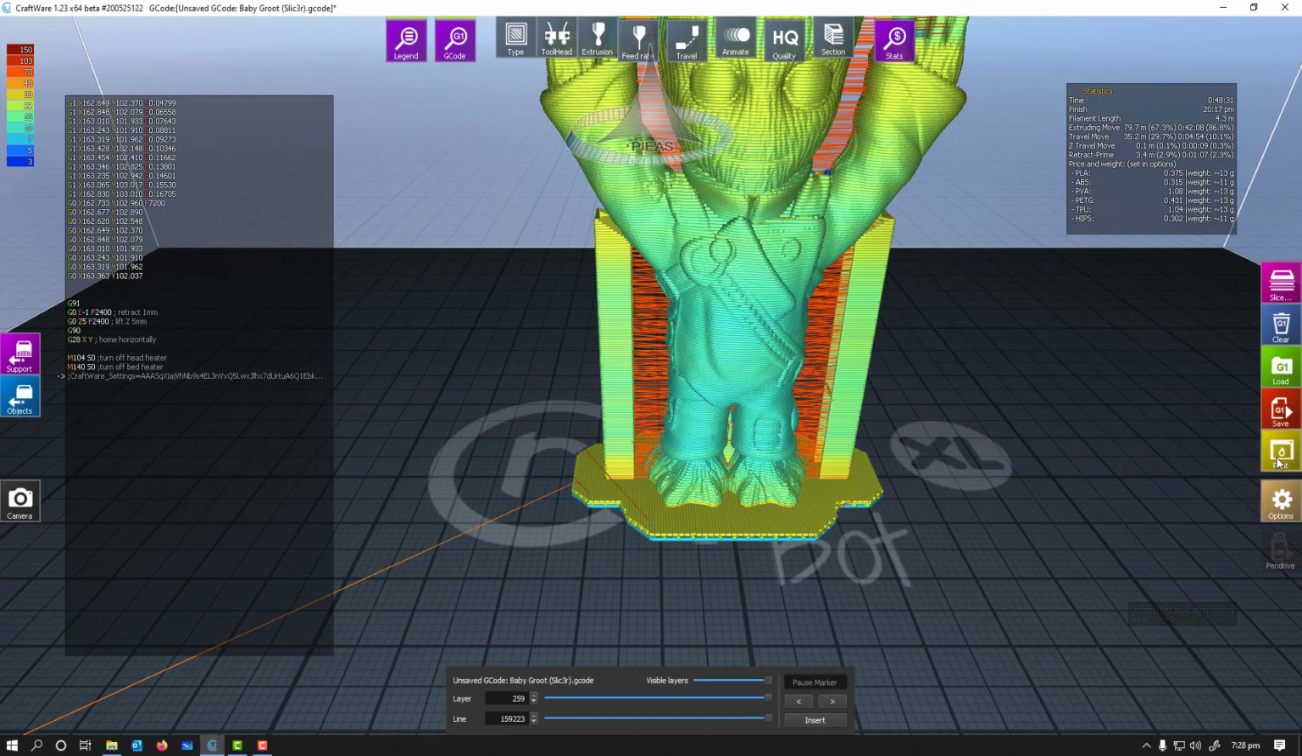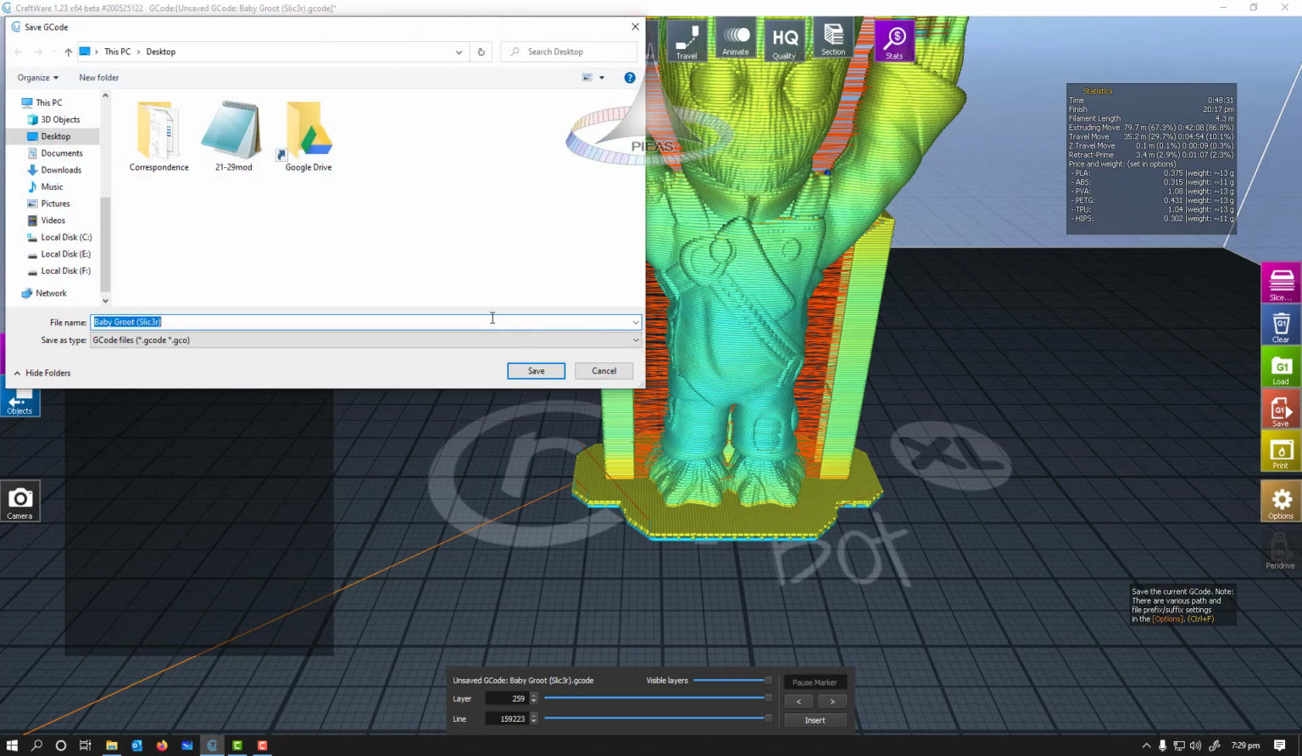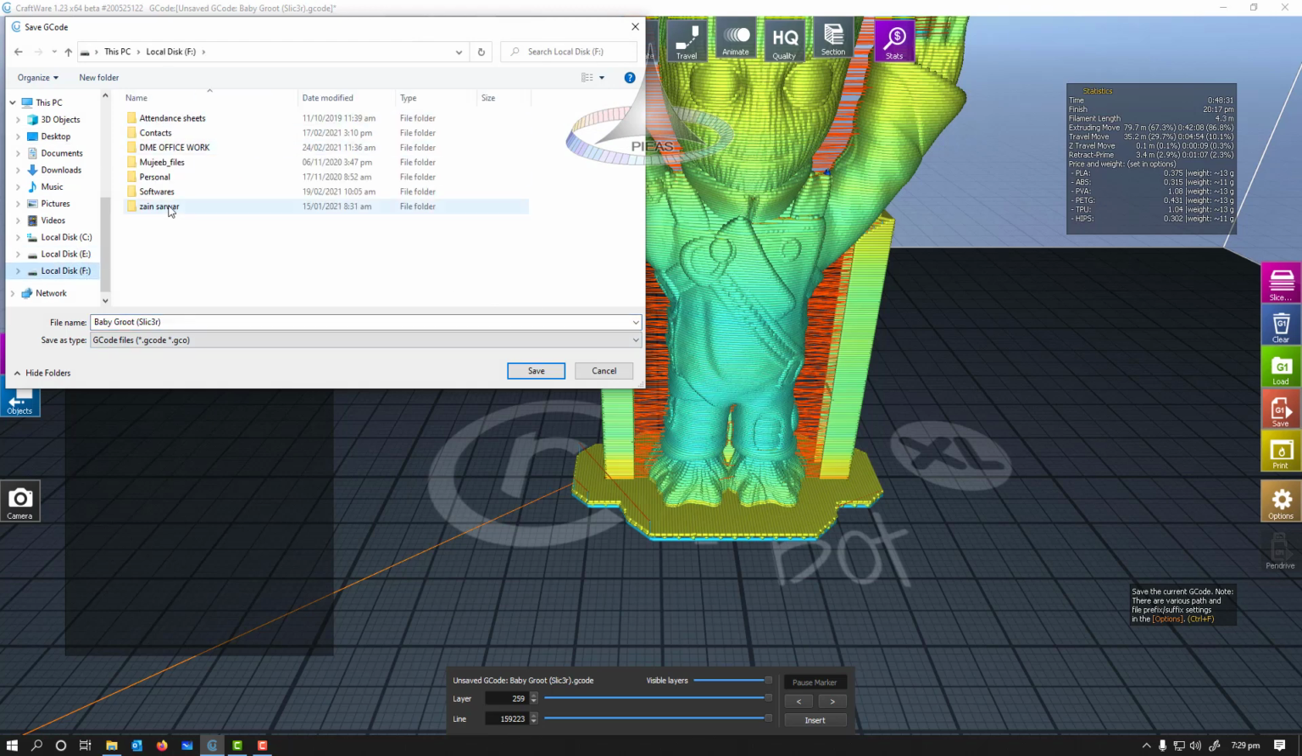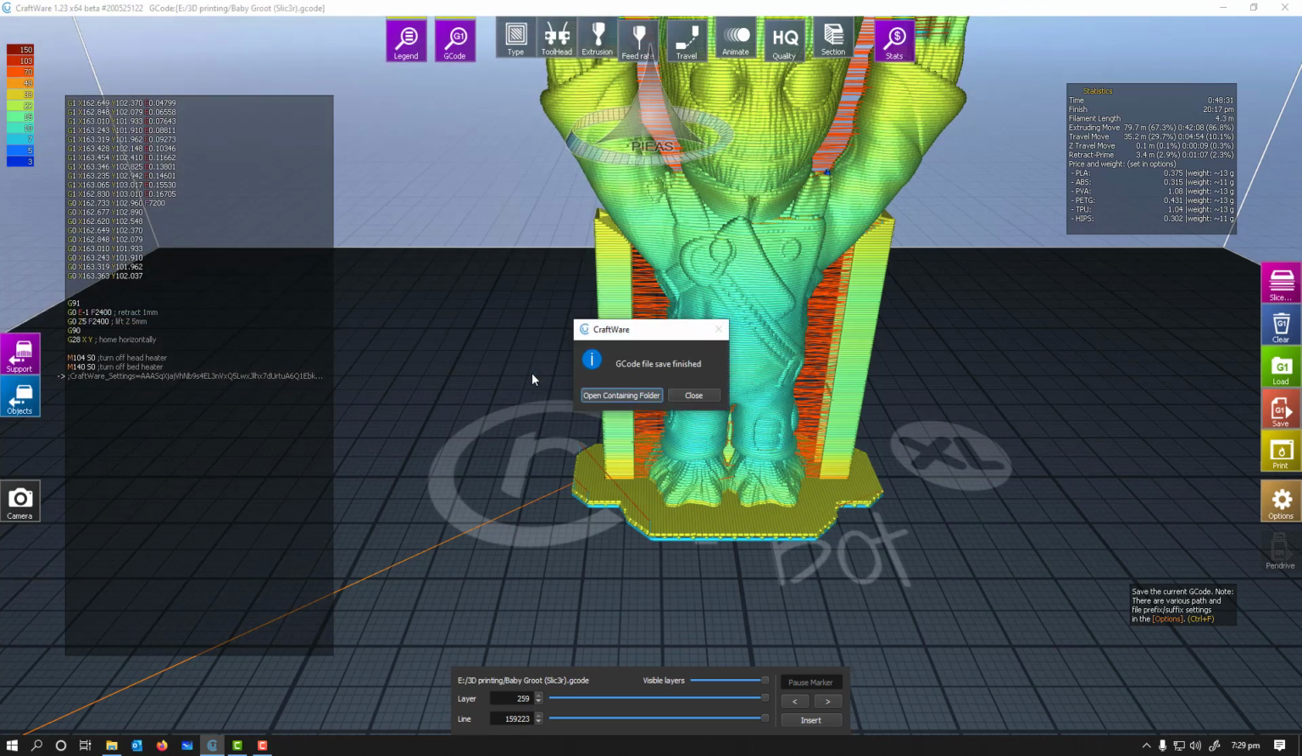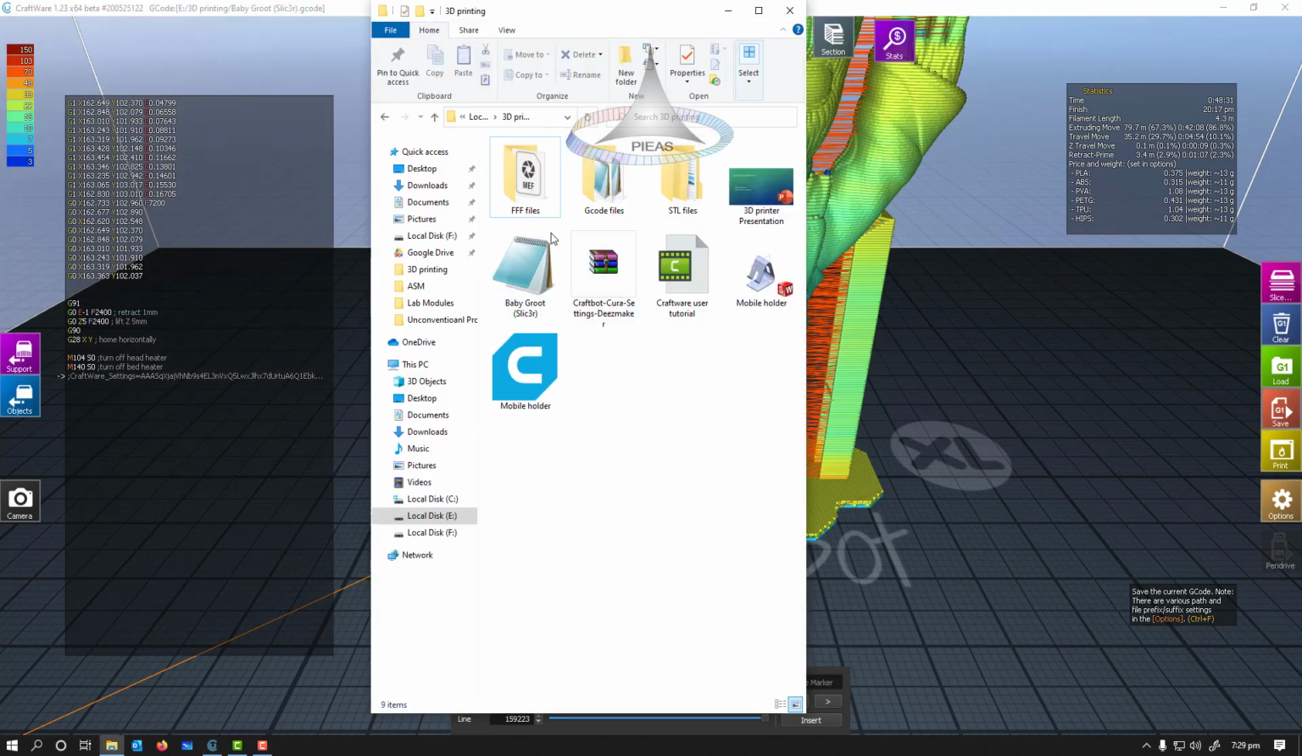So now you can save the settings or directly print. If your computer is connected to the printer, you can directly load a G code to the machine. You can print, and you can save it to the pen drive. I'm going to save it to the files in my PC. I'm going to save it into my folder of 3D printing, and this will save it as a .gcode file. So finished. You are going to see the G code file here.